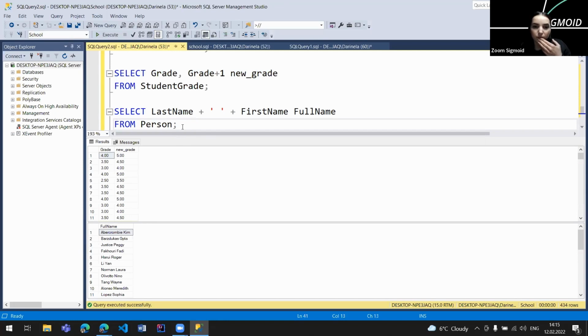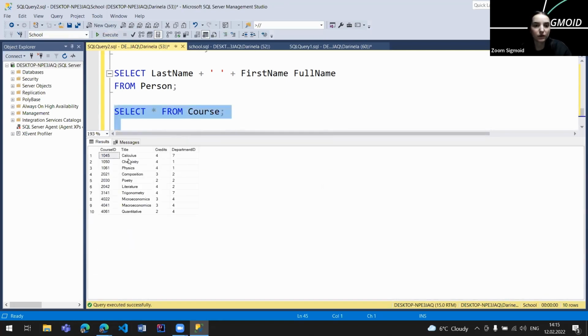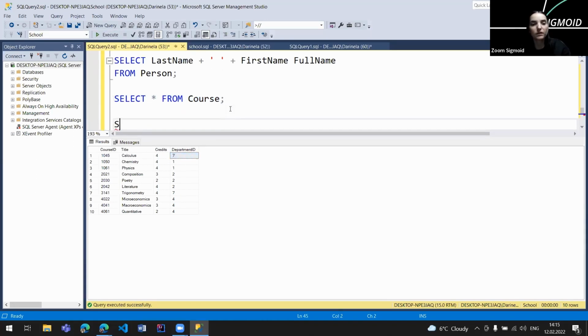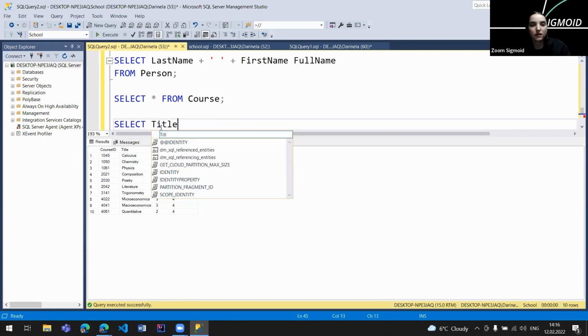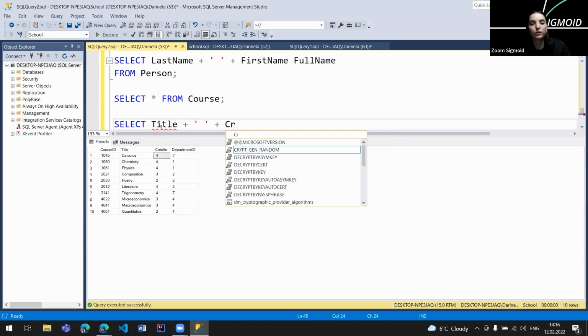Okay, there is a problem that, for example, we would like to, let's go to another table. Let's go to course, select all from course, and here we have the title, credits, and this concatenation operator, that's why I selected it. And now we'd like to select, for example, the calculus and how many credits it has. Select the title. And let's say we don't need so much information, and a space and the number of credits.